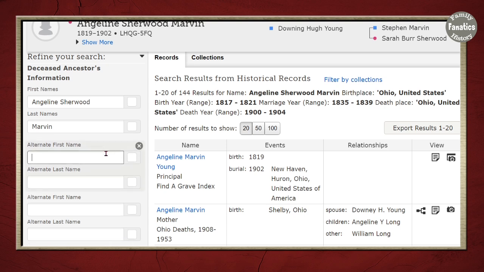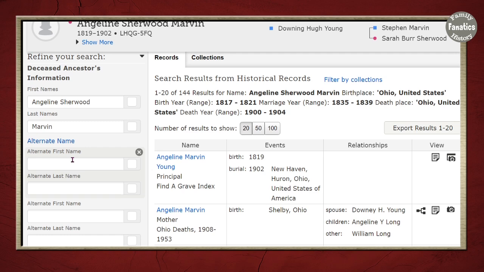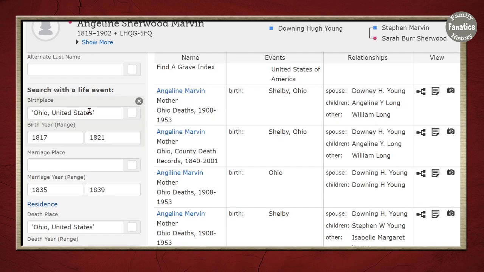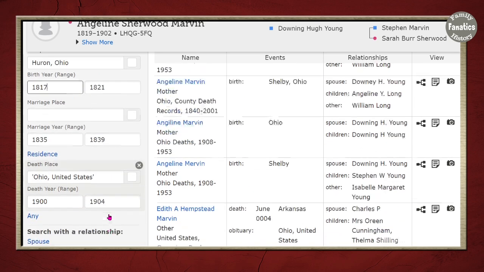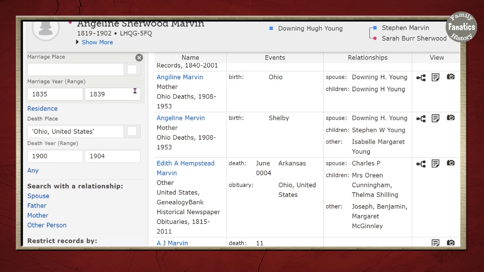Now, FamilySearch will bring in a lot of information for you. If there was an alternative name, it would have brought that in for you. You can also add in an alternate name to the spelling. You can modify the birthplace. Maybe you want to put Huron County. You can expand and contract the birth range and marriage range.